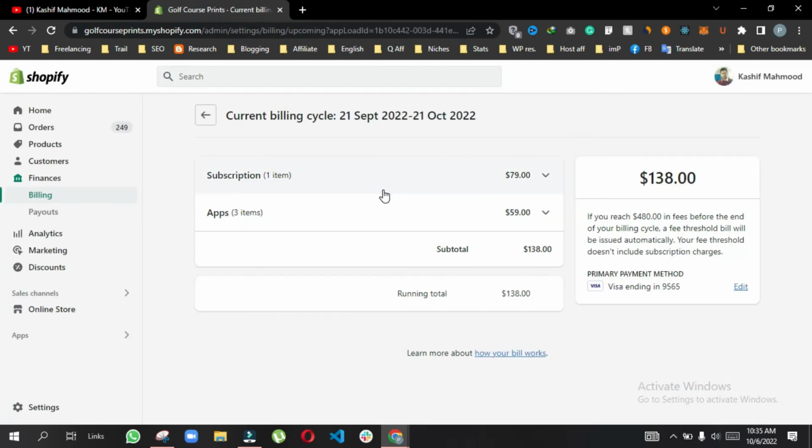So if you want to cancel the subscription, you can delete the app, and in the invoice you can see if they will charge you or they will not charge you.